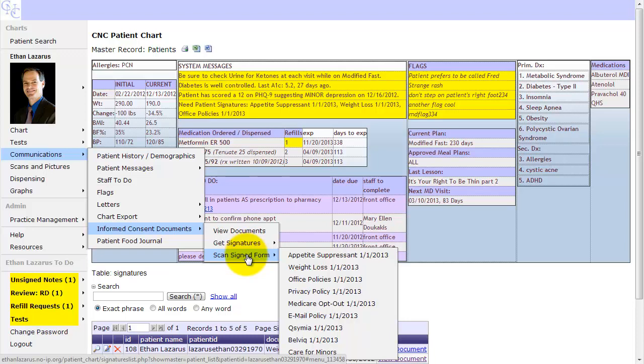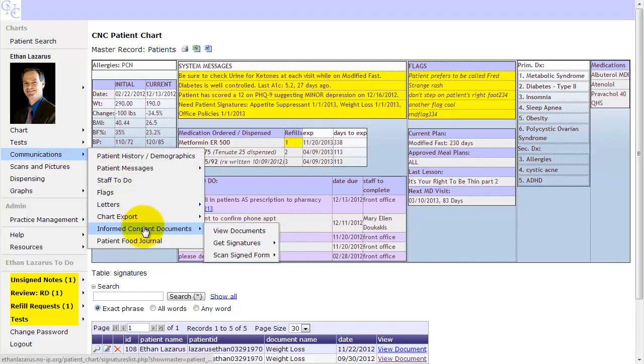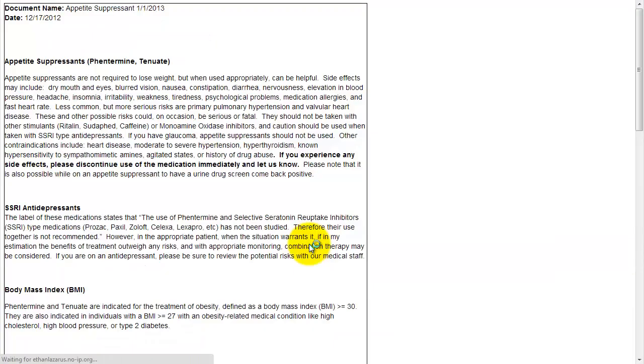So for purposes of this demonstration, you can see this patient has 3 informed consent documents missing. So why don't we go do one of those? So we just go to Informed Consent Documents, Get Signatures, and why don't we do the first one? Appetite Suppressant 11-2013 is one of the ones the system is asking for. And when we pull this up on a tablet, it's especially slick because it looks just like a piece of paper, and we can let the patient read over this.